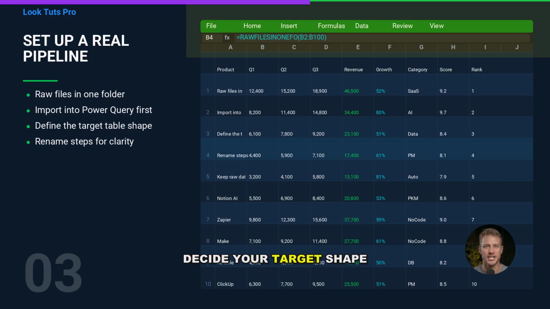Also decide your target shape early. For most analysis, you want a tidy table. 1 header row, no totals, no subtotals. 1 row per record, and 1 column per attribute. If you design toward that shape, every cleaning step has a purpose. Finally, turn on the habit of renaming steps. Change type tells you nothing. Set data types tells you exactly what the step is doing.